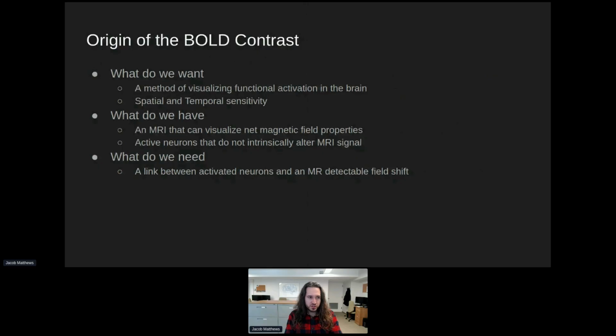So what we're looking for is a method of visualizing functional activation in the brain. And we need that to have some degree of spatial and temporal sensitivity. We need to be able to tell what region is active, and we need to be able to sample it quickly enough that we can tell from moment to moment what things are changing. And what do we have?